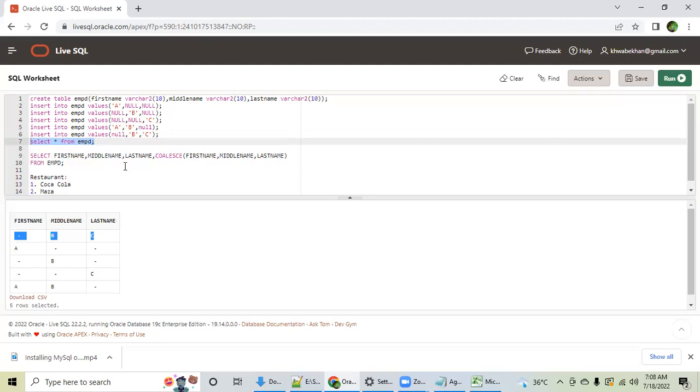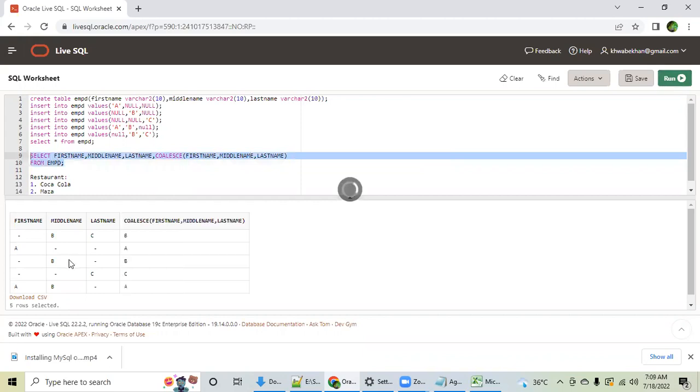Why? Because first of all, your COALESCE function will check for the first name. First preference is first name. Do you have first name available here? No, it is not present. Then it will check for the middle name. Do you have middle name present here? Yes, middle name is present. It is B, so it will display the middle name, that is B. See, null BC, B is displayed here, no?